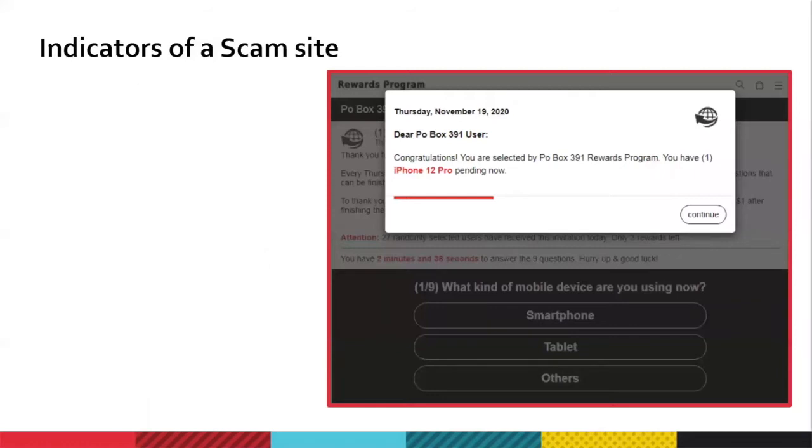Congratulations! You are selected by PO Box 391 reward program. You have one iPhone 12 Pro pending now. Now, you think by this kind of content, I'm supposed to receive an iPhone 12. So all well and good, right? But no, because of course this is a scam site.